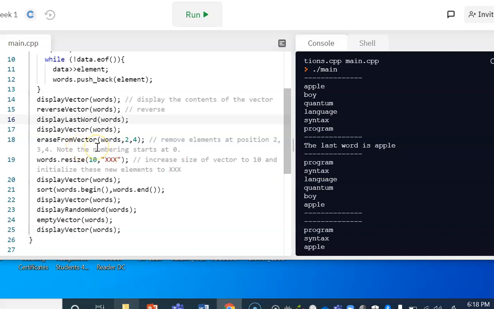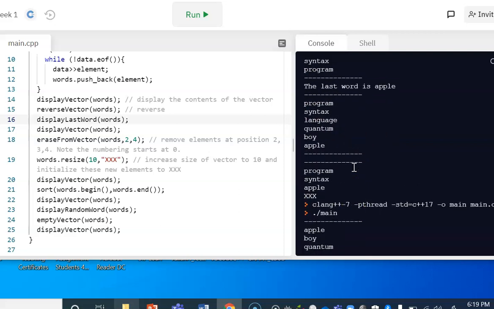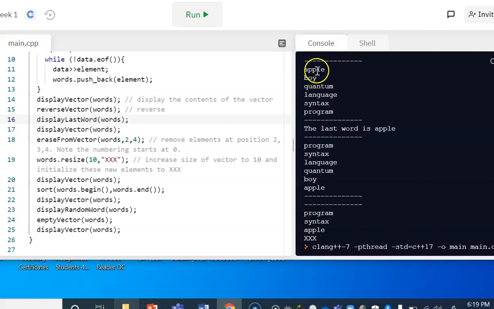Then I'm going to erase from the vector words starting at position 2 and ending at position 4. So 0, 1, 2, 3, 4. So quantum, language, and syntax should be removed, and I should be left with apple, boy, and quantum. So, one second. This is 0, 1, 2, 3, 4, 5.